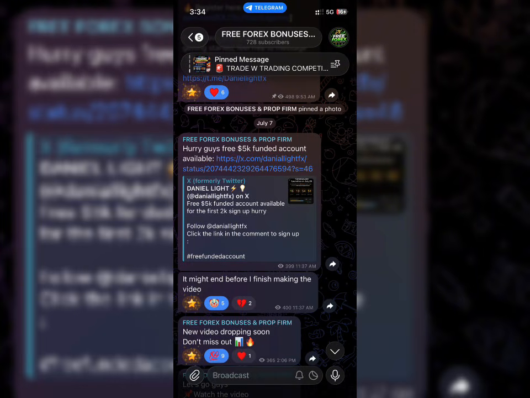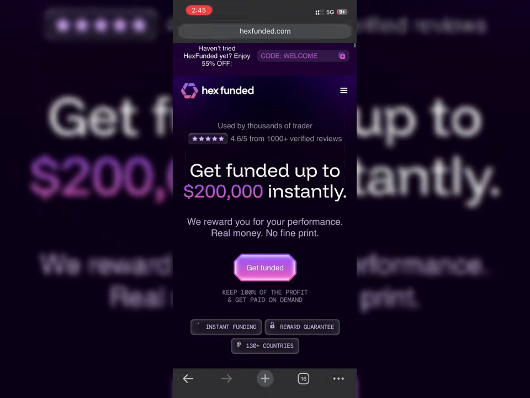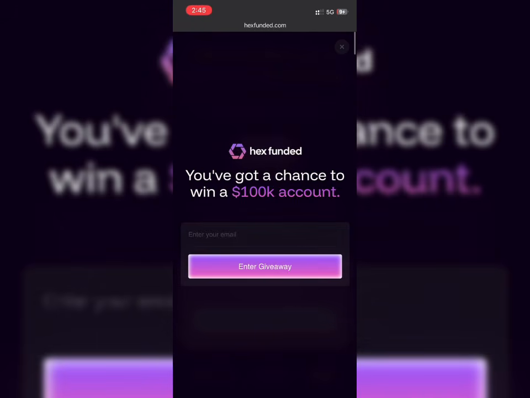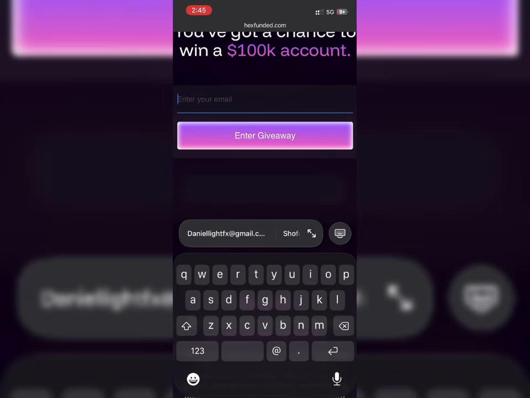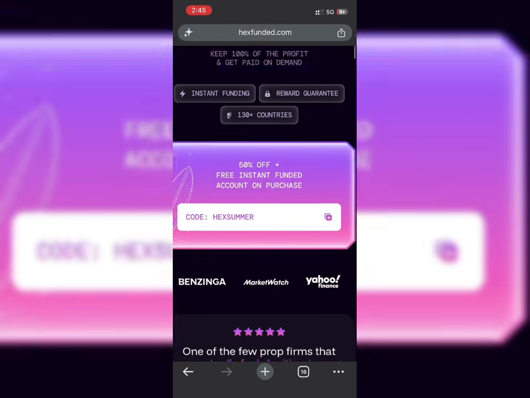Now, the process to claiming it is very simple and straight to the point. Now you just need to pay attention. Clicking the link will bring you to this interface having details just like this. And if you take a look at the top, you see the name of the prop firm, and by chance you should have this pop up on your screen. Now, if you are actually interested in this, you can just add your email address and click on enter giveaway, but that's not what the video is about.